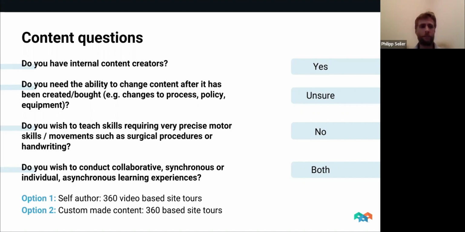So they didn't have any of that, so that was fine. And then the collaborative synchronous or individual asynchronous learning experiences. So the collaborative obviously meaning that learners come together and they can talk, whereas the other one is more that e-learning style where people can go on their own time into the headset and they can just work through the content. So the organisation wanted both.